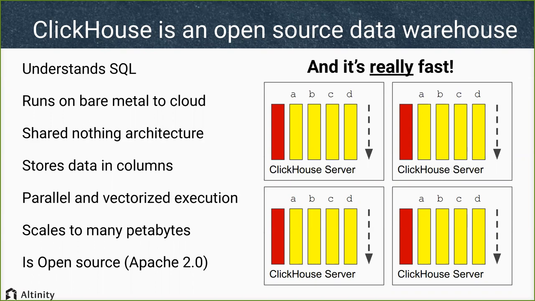So for example, both from MySQL as a relational database and Vertica as a column store, it speaks SQL. From the MySQL side, very portable, runs on bare metal to cloud. From the Vertica side, it has a shared nothing architecture. That is to say, there's a bunch of nodes. They each have attached storage with closely connected compute. They talk to each other through a network.